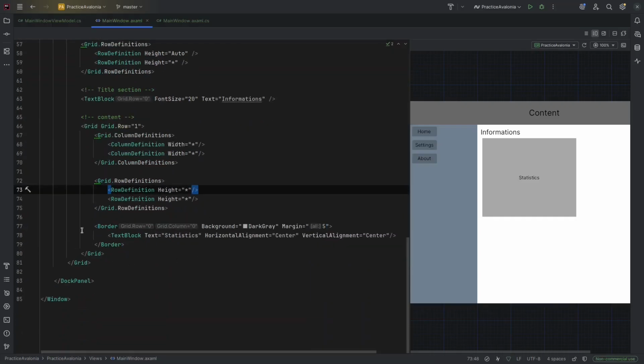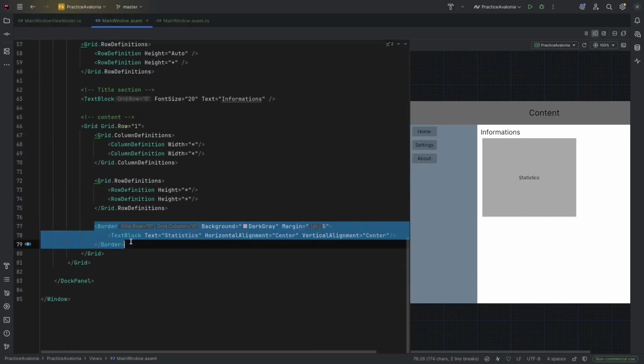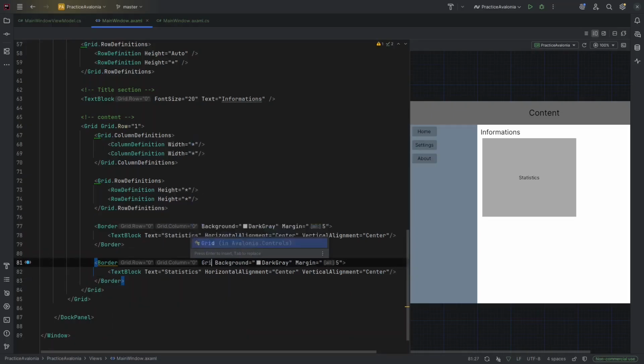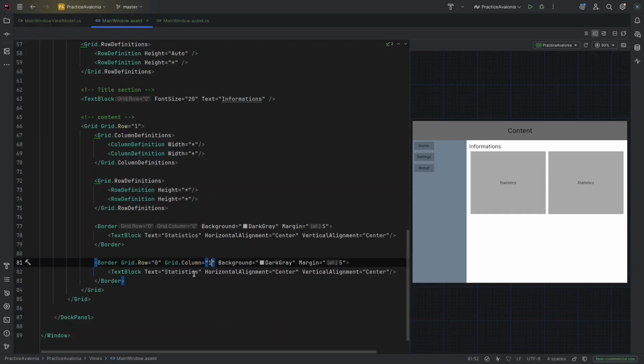Okay, now we're going to add another one, so just copy it and paste it. We are just going to change the grid dot row index, so it's going to be here, which is the same row 0 but column 1. So row 0 and grid dot column 1. Okay, let's change the title here, statistics. Let's write math here as an example.